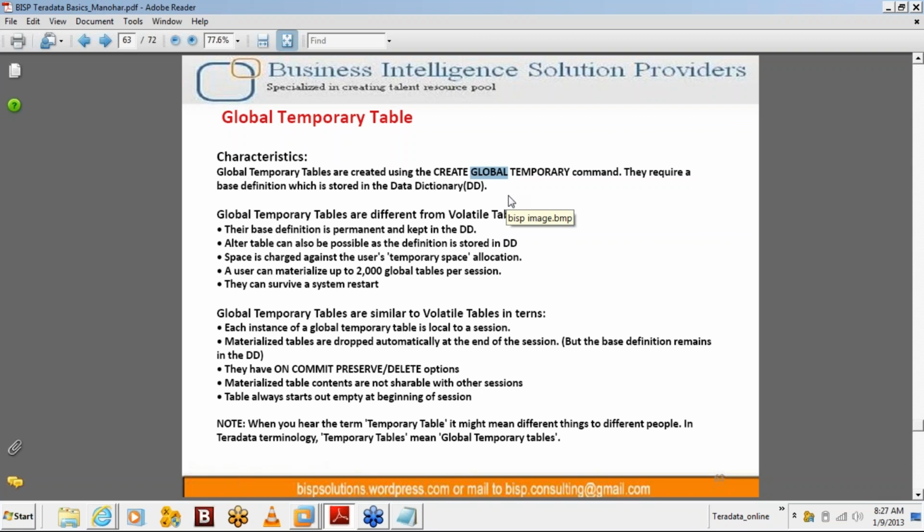User 1 cannot access user 2's data, and user 2 cannot access user 1's data, because data is specific to the session. But the definition is stored in the data dictionary, and you are provided access on it, so you can use the definition and populate the data. So two users can log in simultaneously and use the same table, but different data exists, and they cannot share the data across each other. That is the concept and purpose of the global temporary table.